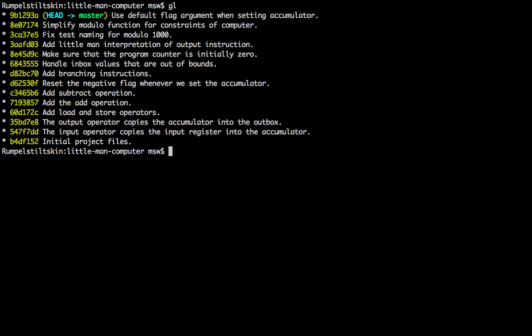Welcome back. We're writing Little Man Computer in C++ to help me learn the language a bit better. I thought I'd just throw this short one in to rename all of those tests after the refactoring of the way that the tests are run. So let's do that.